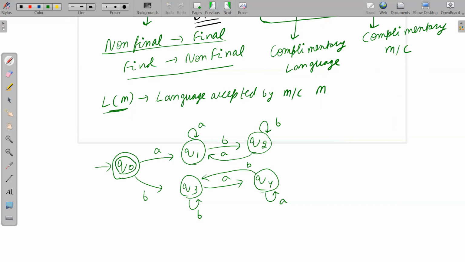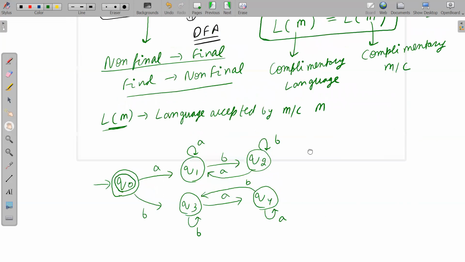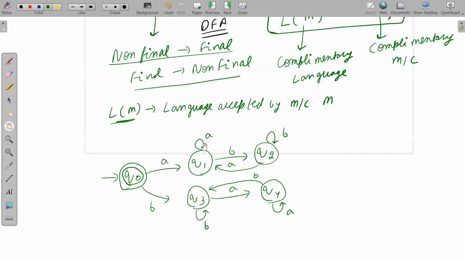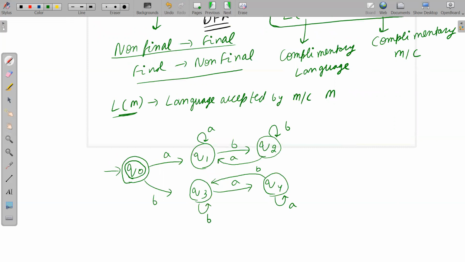This will be final. Since initial is final, so null will be accepted, and we already know that this language contains null. Okay, null is present, so null is accepted. Then single A must be accepted, so this is final. Single B is accepted, so this is also final. I hope I have made the point crystal clear to all of you.